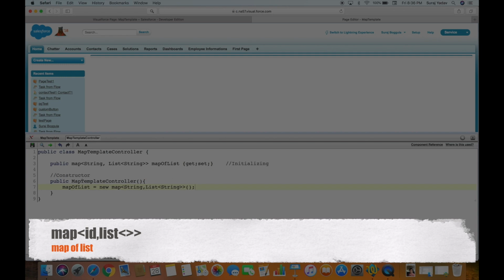Here you go. So guys, as a best practice, whenever you write a couple of lines, it's better to save it before your session gets expired. I always prefer to save after writing every couple of lines. So now if you see, I created a map. I initialized and created an object of it.